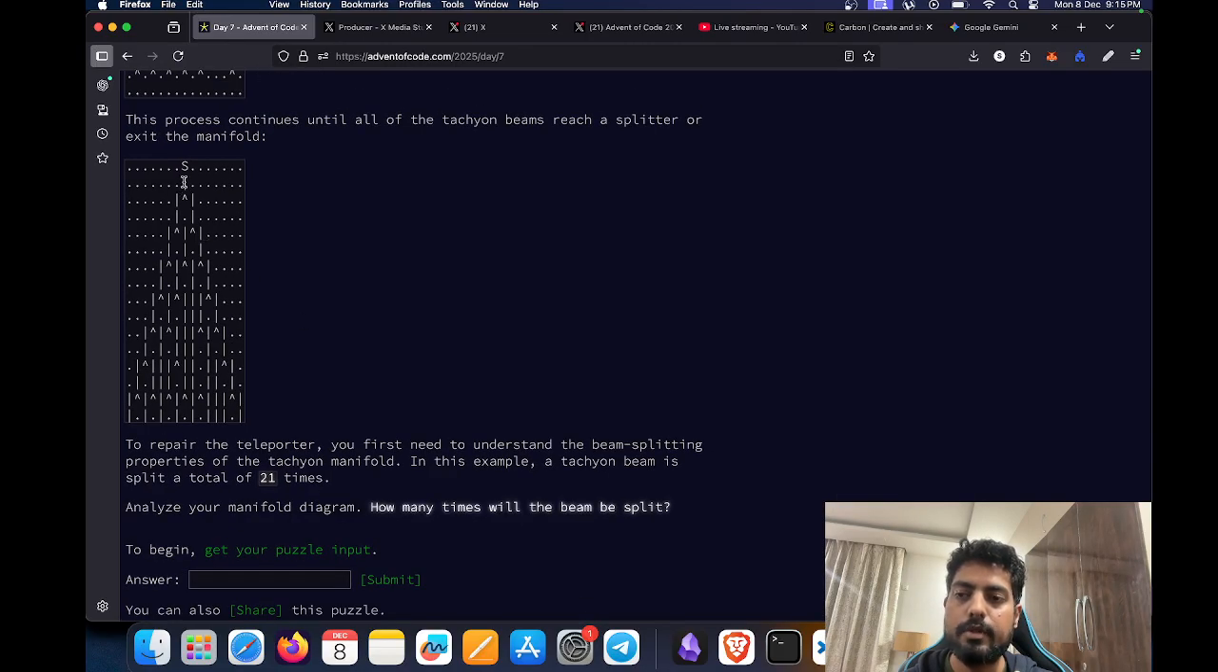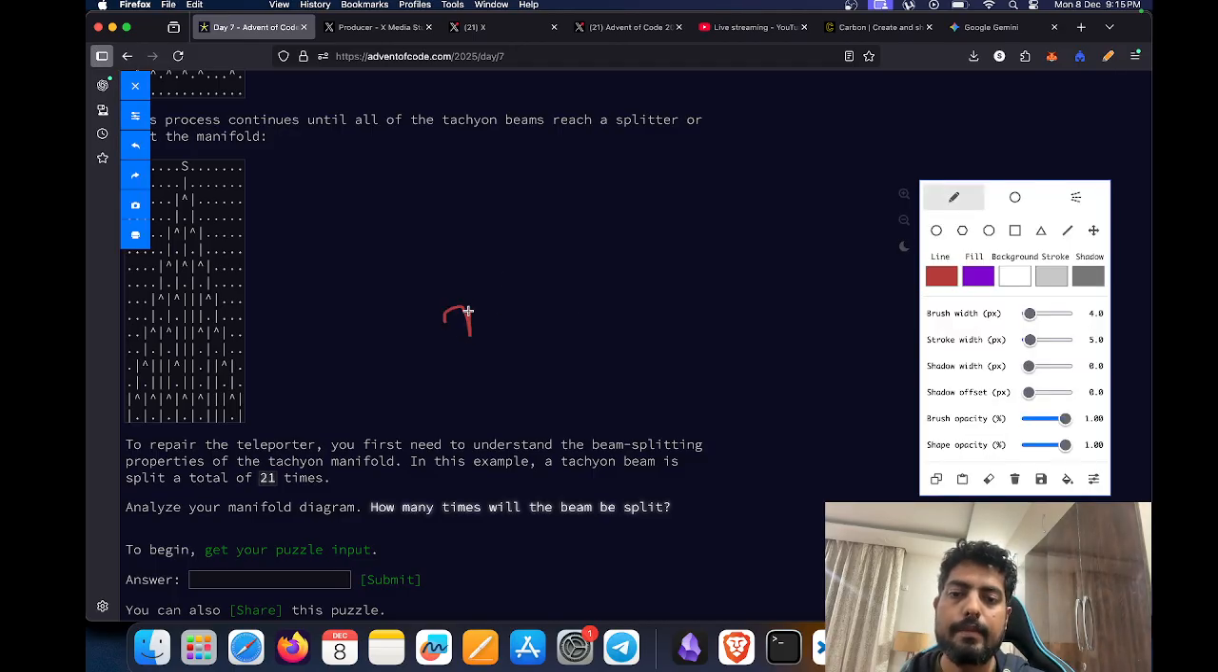Basically, we just need to traverse this matrix and maybe have a map and mark the splitters that are being touched here. And if it is not touched, then we can simply say that we are not touching them. So if n is the total number of splitters and we are not touching x of them, then n minus x is the answer. Or we can simply say that if we are touching x number of splitters, that is the answer.